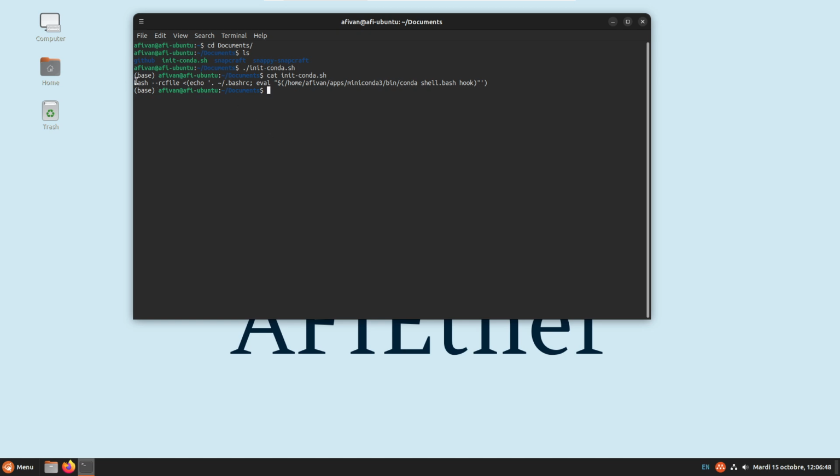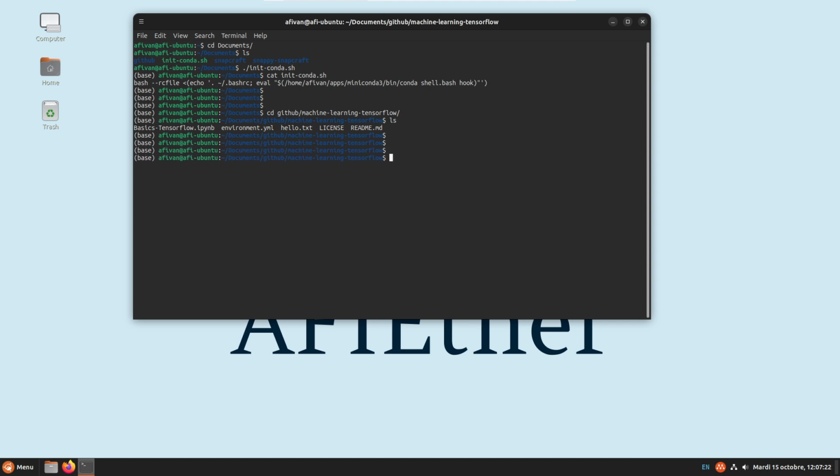I use the bash command specifying the RC file, which is from my main folder, and I'm going to hit this evaluation command, which will hook Conda to our bash system, so we can see the base environment right here. Now also the GitHub repository has been cloned here. Machine learning TensorFlow. I do have the basic TensorFlow Python notebook.